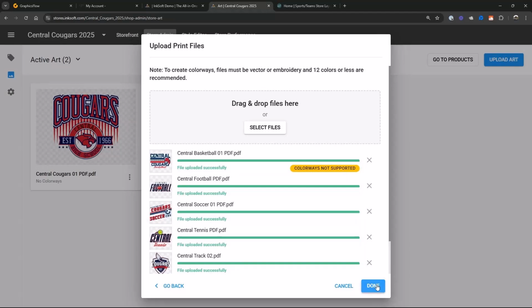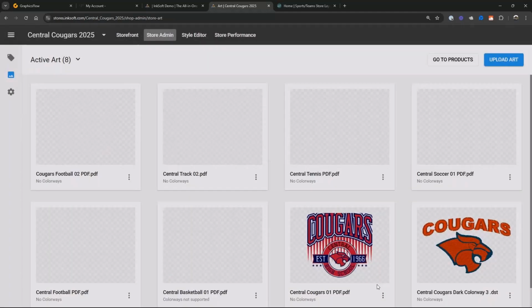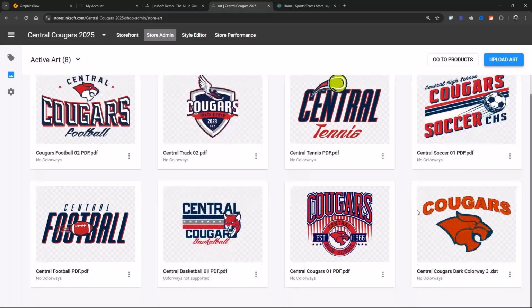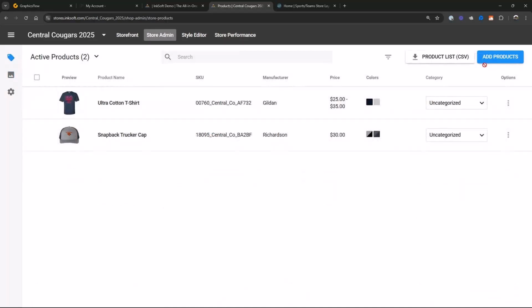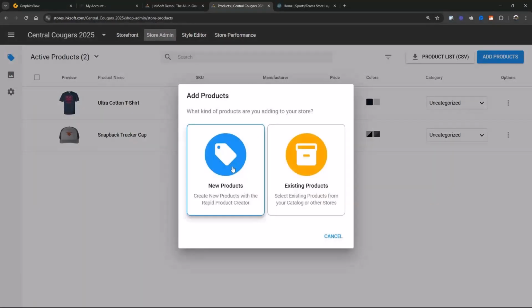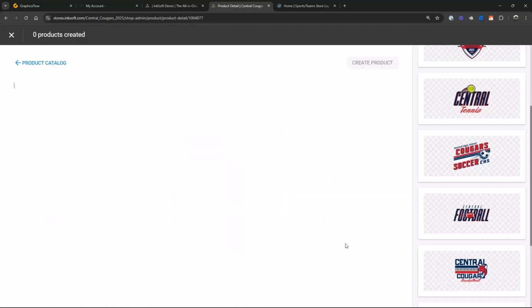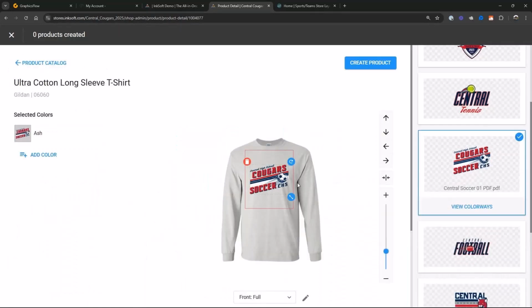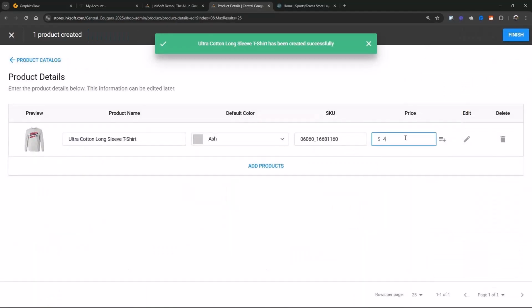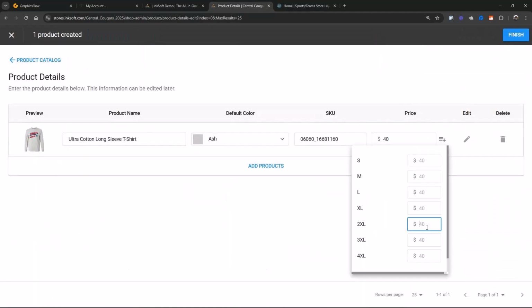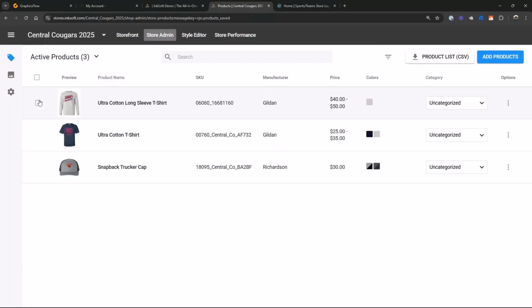Let's go ahead and hit done. So now you've got all this great art curated for the store. How cool is that? Let's go back to our products. We have these two products, but let's add another one. Let's go to new products, create product, next, product details. I'm thinking $40. Long sleeve tee, nice shirt. Upcharge for the big ones, more fabric, higher costs.